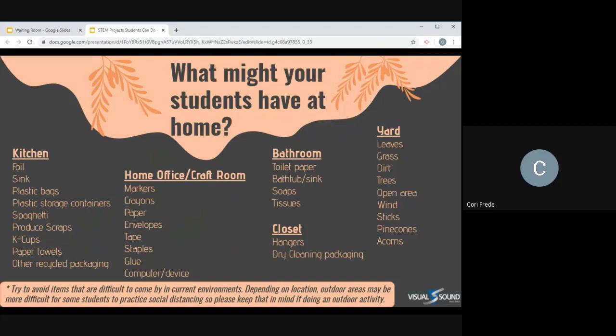Students living in Center City, Philadelphia are going to have a much different outdoors than students living in Delco or Montco. Or if we're going to go outside of Pennsylvania, Delaware, New Jersey, etc. So these are all things that you have to keep in mind regarding your own students. What do they have access to? What might be difficult for them to have access to?